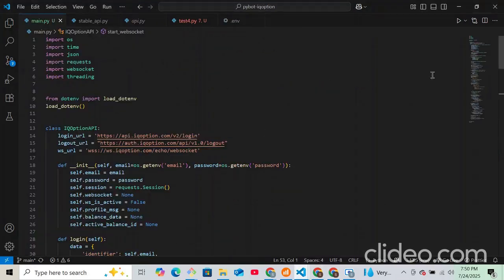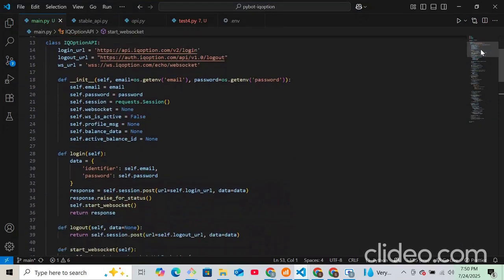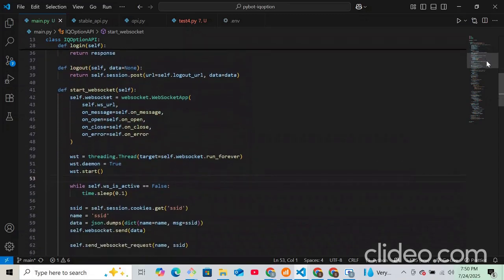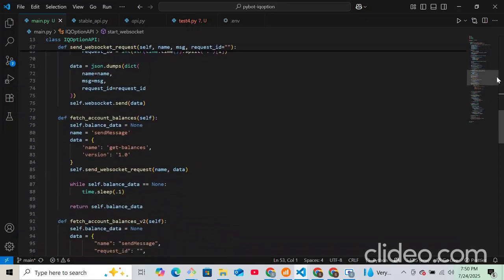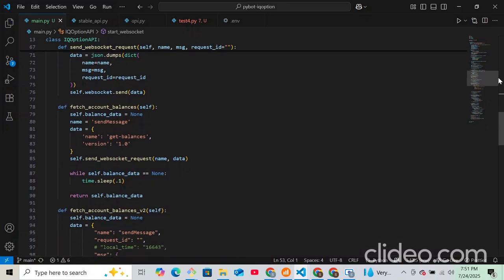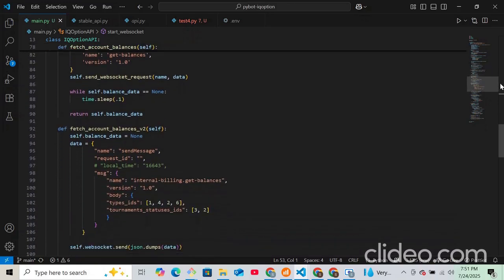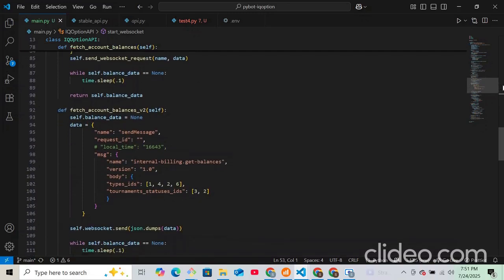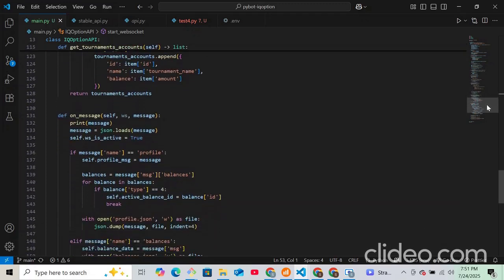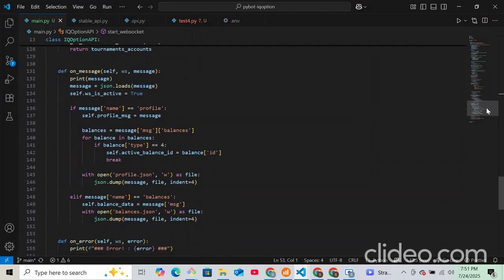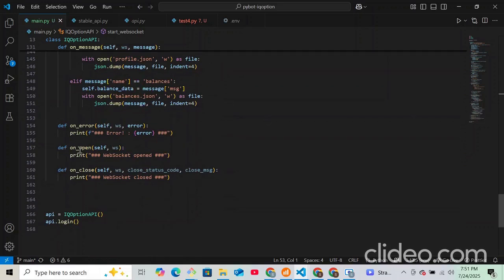Just a quick note, this is the code so far. Login, logout, WebSocket, send WebSocket request, fetch account balance. We have two versions, first version and second version. The second version is able to get tournament accounts as well, and then get tournament accounts. On message is for WebSocket messages, and on error, on open, and on close are also for WebSocket handling.